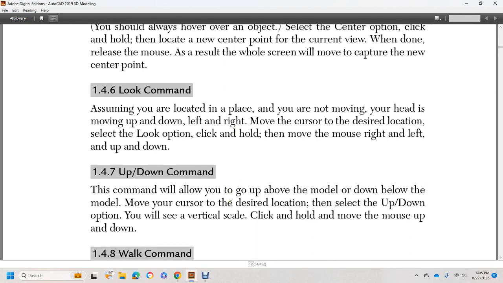Up and Down command. This command will allow you to go up above the model and down below the model. Move your cursor to the desired location. Select the Up Down option. You'll see a vertical scale. Click and hold and move the mouse up and down.